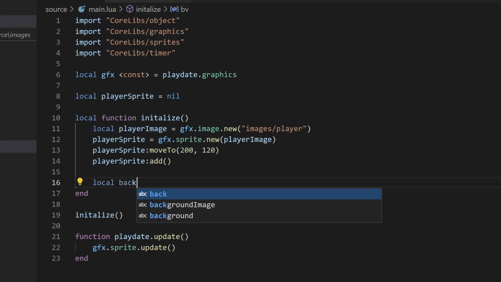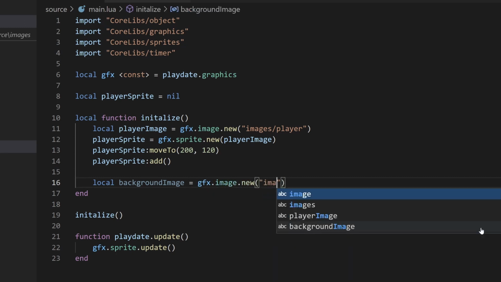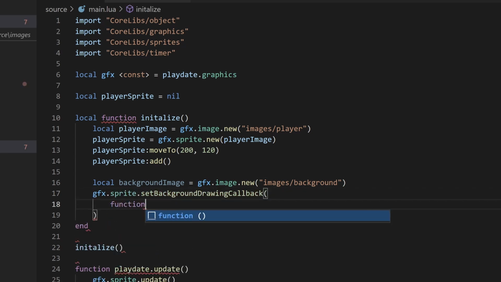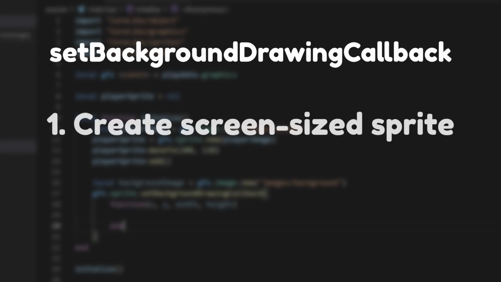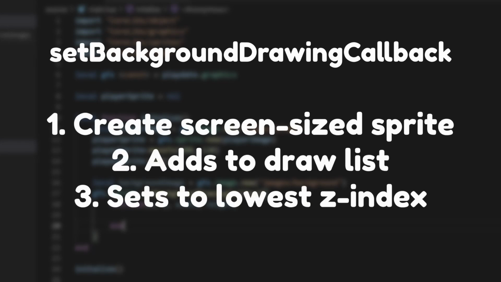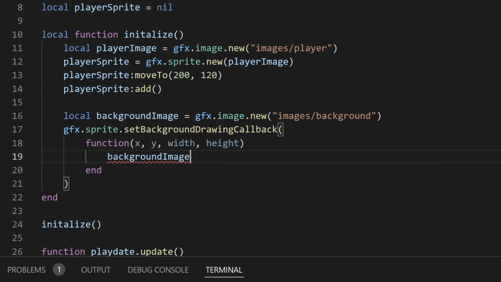We can load the background image into a local variable with gfx.image.new, and then after that, let's call the setBackgroundDrawingCallback function. This takes in one input, a function with parameters x, y, width, and height. What setBackgroundDrawingCallback actually does is a convenience function, where it creates a sprite the size of the screen, adds it to the draw list, and draws it at the lowest z-index so it will always be behind everything, along with a couple other things. We can go ahead and draw the background image using the function draw from the top left corner of the screen.